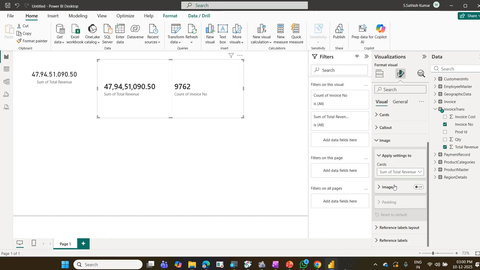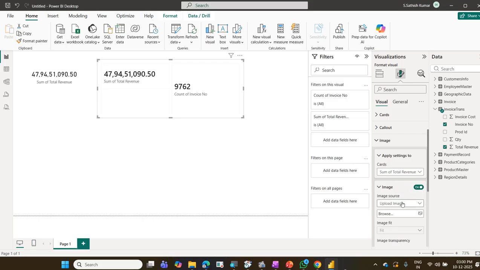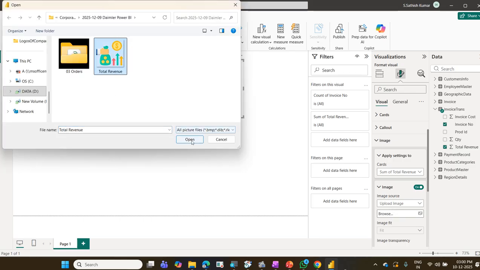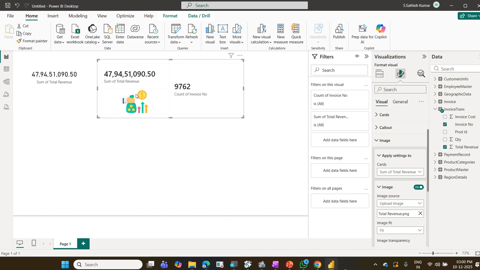So select this card. I'm repeating it again. Select the card. Go to the format. Image. Below the callouts, there is image. Expand the image. Apply settings to what? Total revenue. Browse, and you select the file. Select that image file. That image file will be added here.